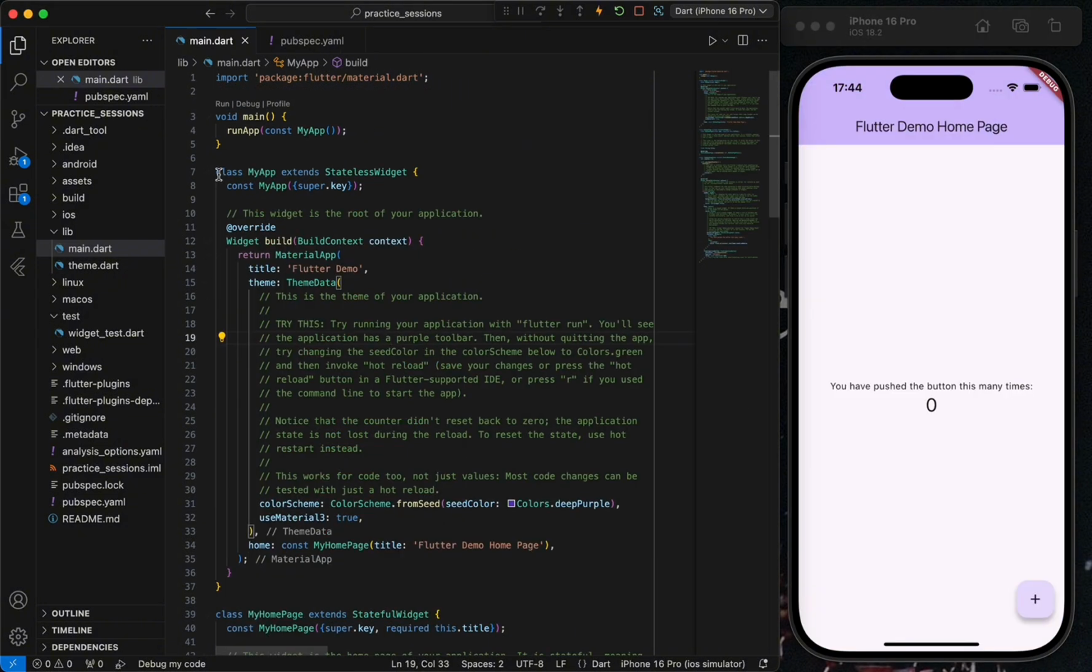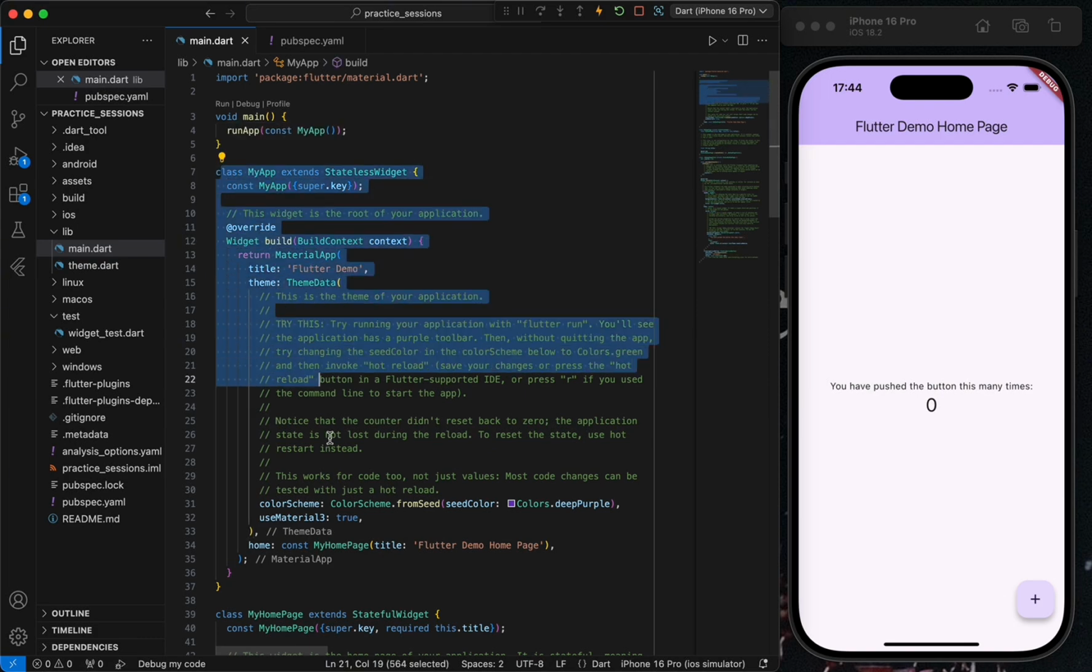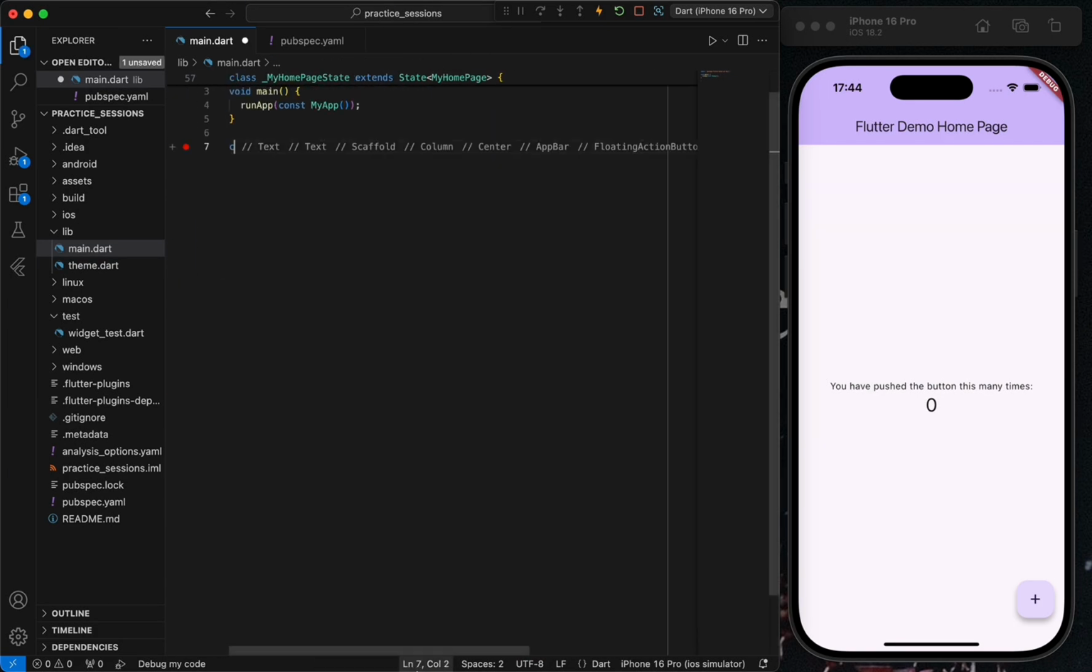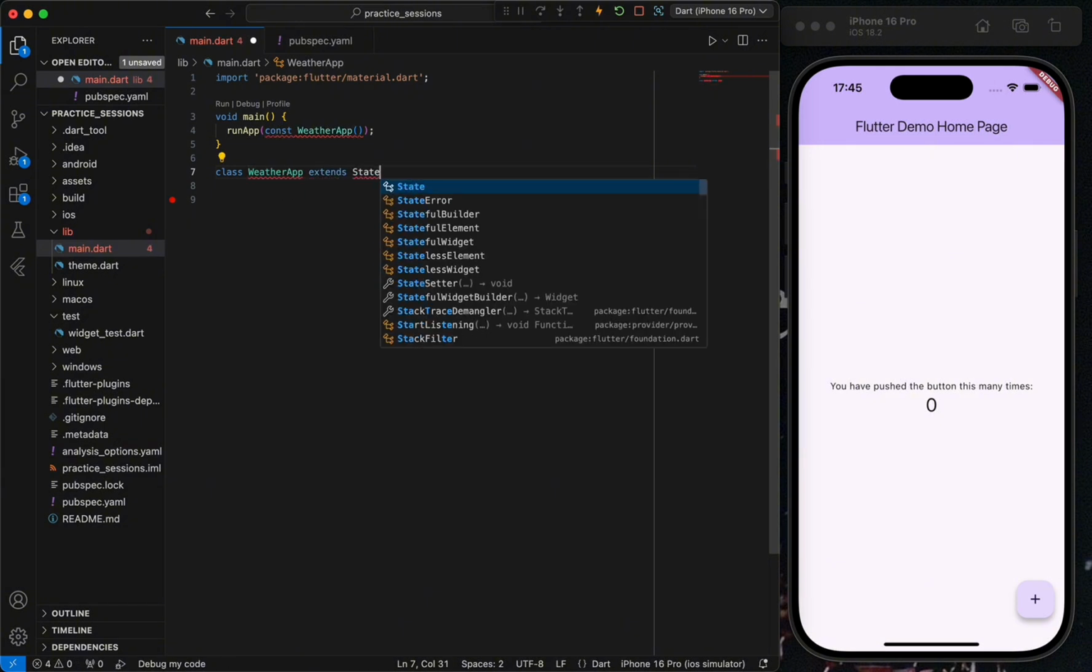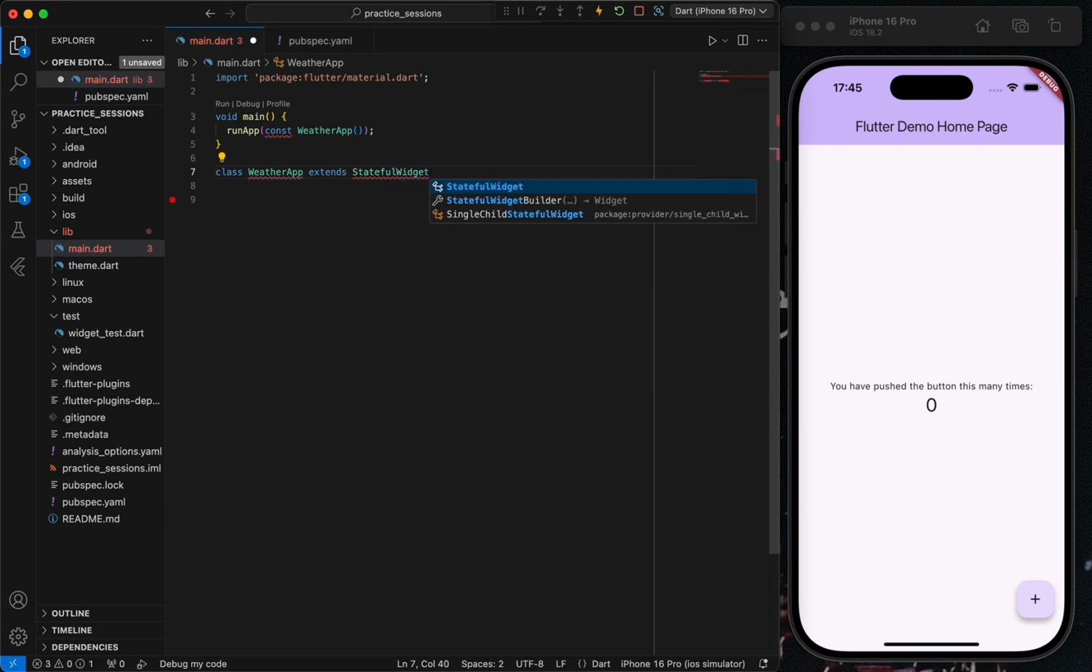So we are going to delete this class. We'll change this my app to weather app. So we'll create a class for the weather app, class WeatherApp extends StatefulWidget.